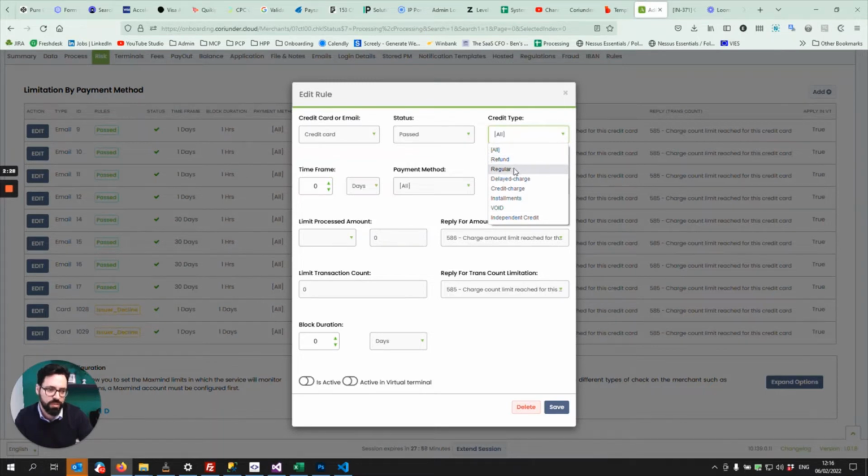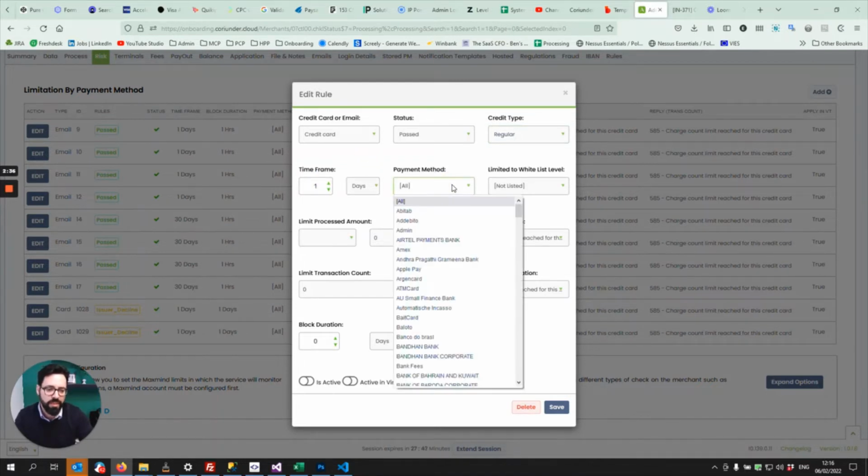So let's choose regular. Let's set the limit on a daily limit. How much do we allow them to process successfully in one day? We can limit by the different payment methods, or in this case, set it to all.